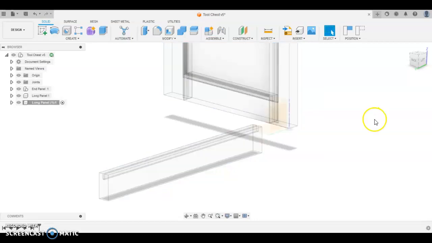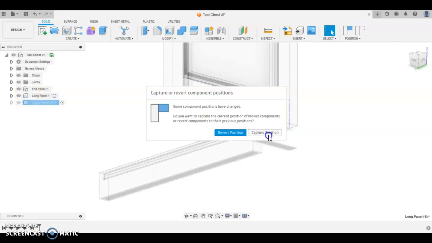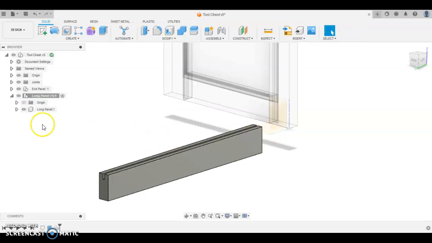It'll put a number after it, so it says 1 here. I'm going to drag this one down into this one and go capture position, and I'm going to call this one long rail instead of panel. And press enter to OK it. I'm just going to clean up this here just by getting rid of that 1 in the brackets. It should stay to 1 because it's the first time that component's been used.